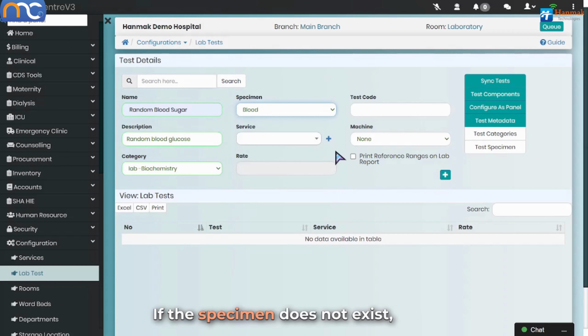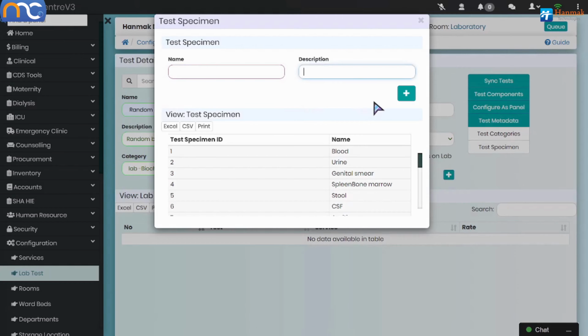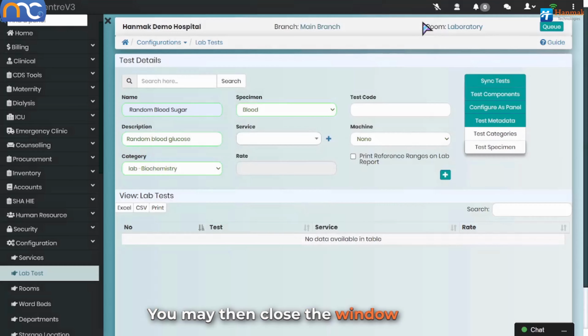If the specimen does not exist, you can create it by navigating to the side menu bar and clicking on Test Specimen. In the new window that appears, enter the name of the specimen and add a description to provide more context. Then click the Add button to save. The specimen will now be available for selection during lab test configuration. You may then close the window.